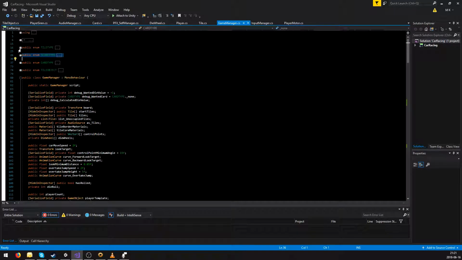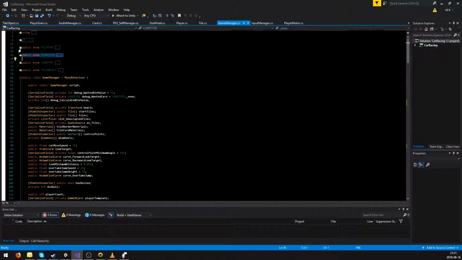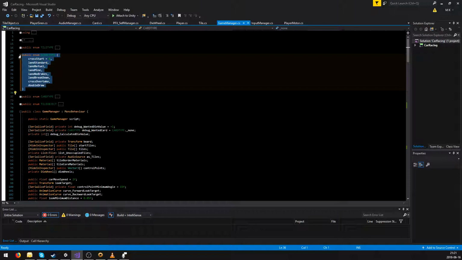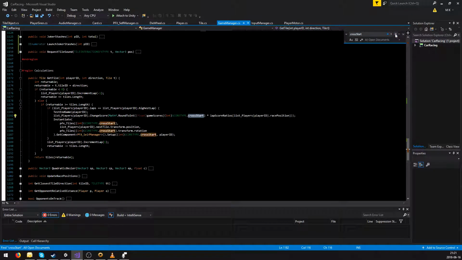It's score tile type, I guess? Start, standard, refuel, mine, no breaks. No, it's not this. So score type. Yes, cross start, that's it. Okay, there's also double draw. Hit control F. So I guess it's this. Oh, there it was. Yeah, so cross start. Yeah, so there it is.